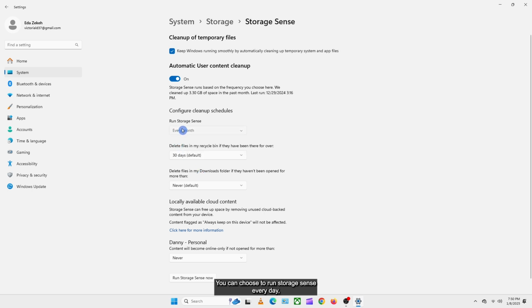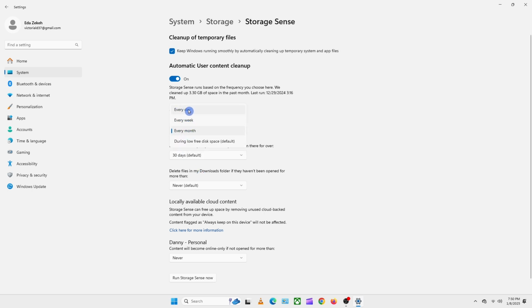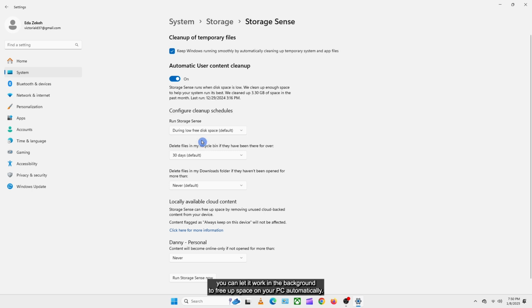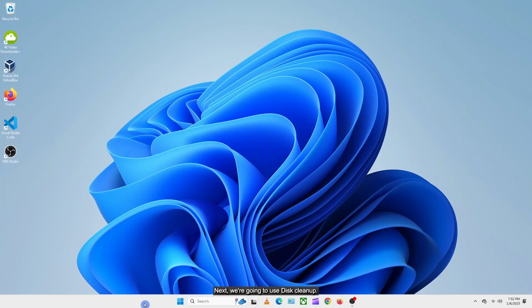You can choose to run Storage Sense every day, every week, every month, or when Windows is low on disk space. And that's pretty much it. After enabling and configuring Storage Sense, you can let it work in the background to free up space on your PC automatically. Next, we're going to use Disk Cleanup.